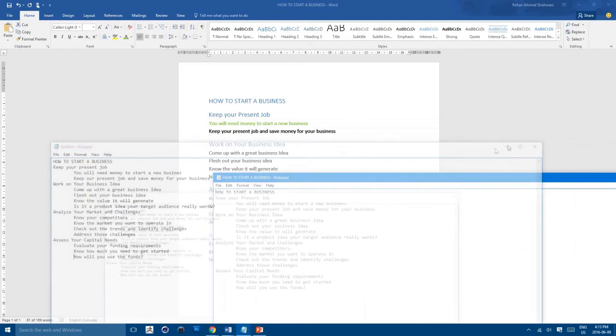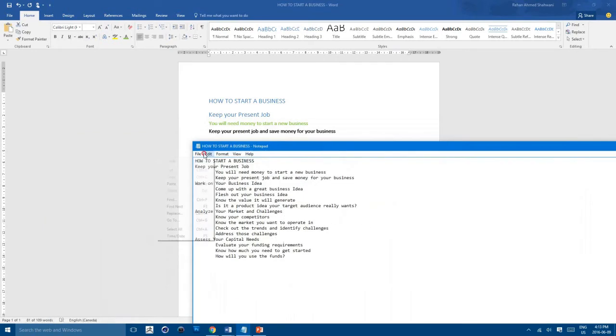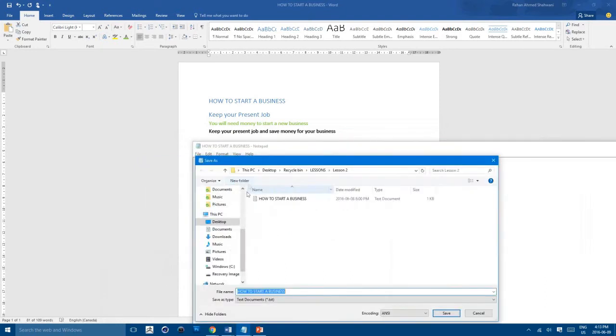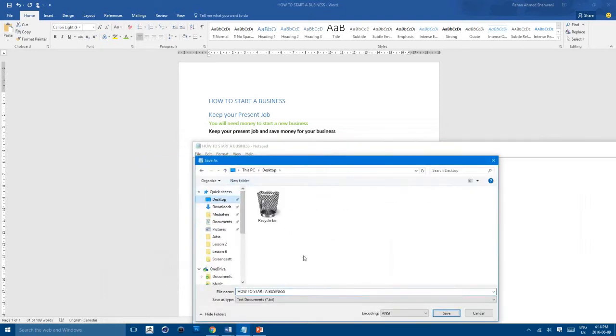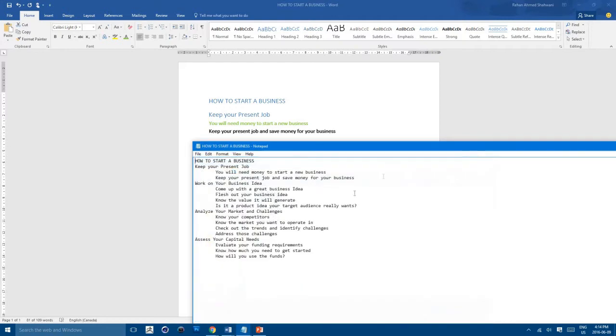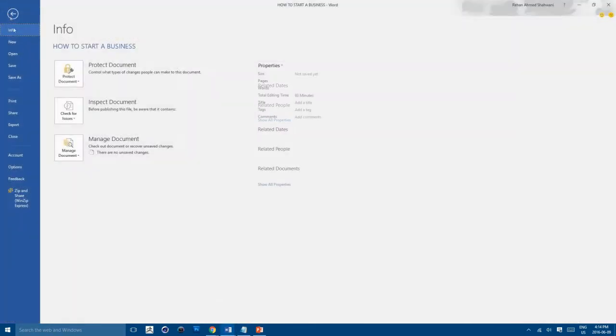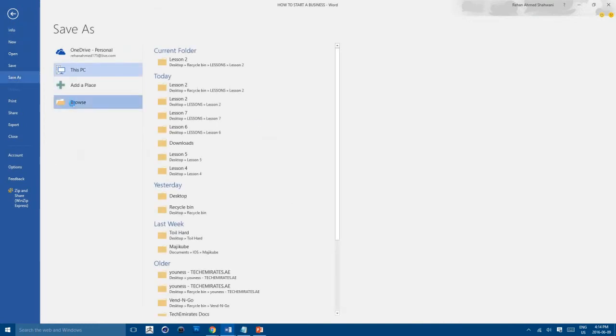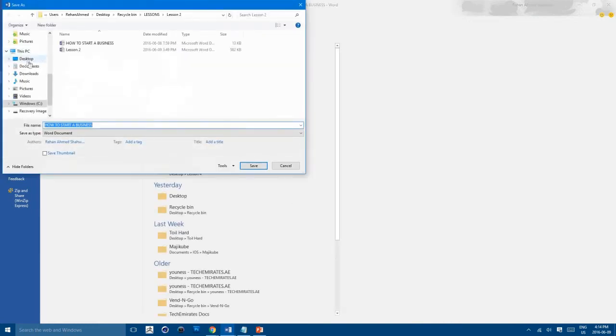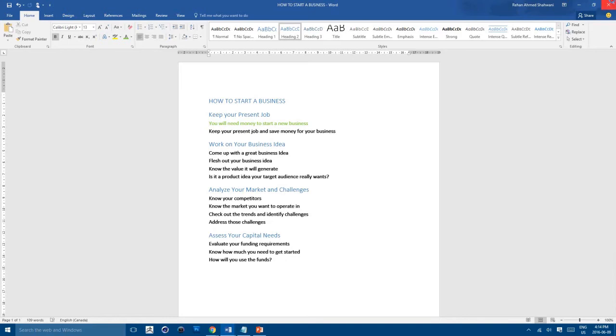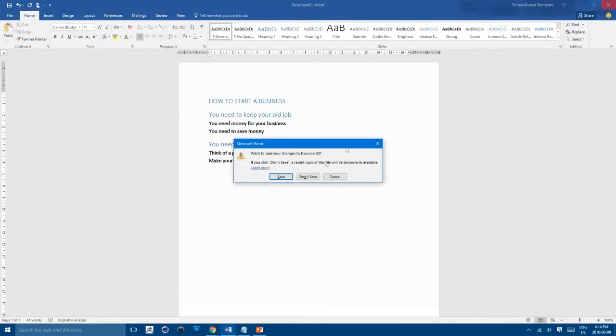So what I'm going to do is I'm going to save this on my desktop. You can save this anywhere you like, but it's easy for me to remember where I saved it and to find it. So I'm going to just save it as a text file on my desktop, click save and exit it out. I'm going to do the same thing with this one. I'm going to save it, click on browse. I'm going to go to desktop and I'm going to save it as a Word document file and save it. And there you go. Just close that out.